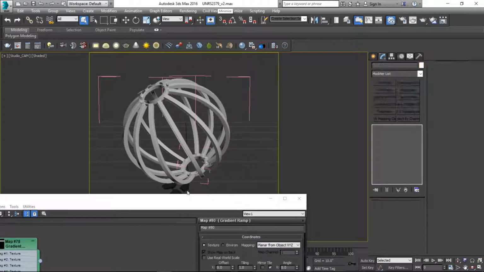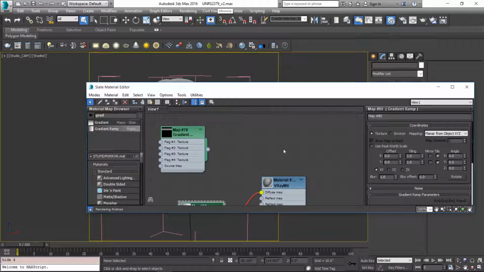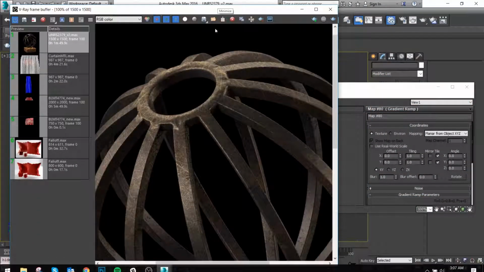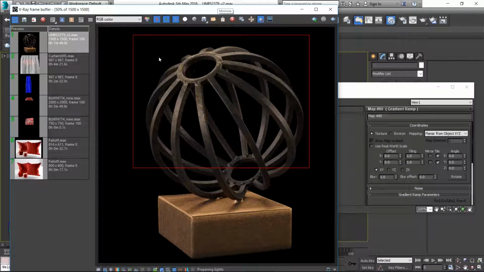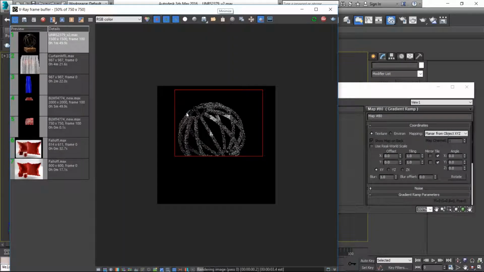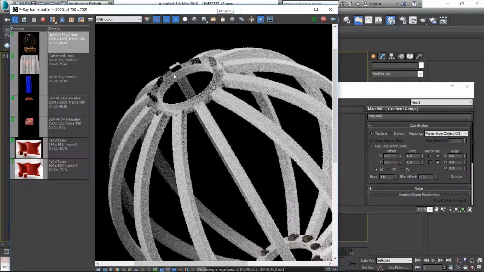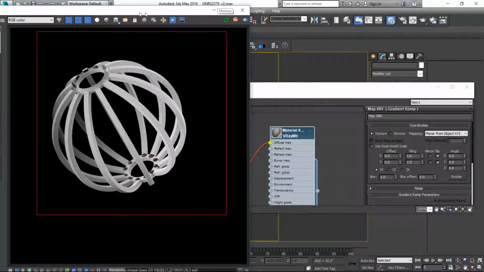So I'm going to hide these pieces for right now. And we have our material assigned to it, we have our gradient in here, and we can take a look at what it looks like by default. Now, not quite what I was looking for, but that's because we haven't rotated it and we haven't adjusted it at all. So let's start making our tweaks.